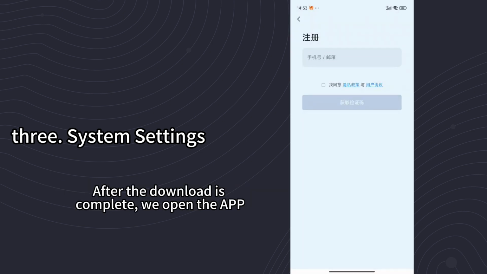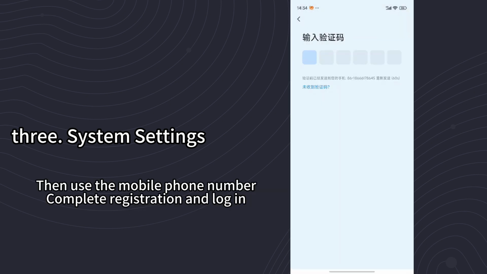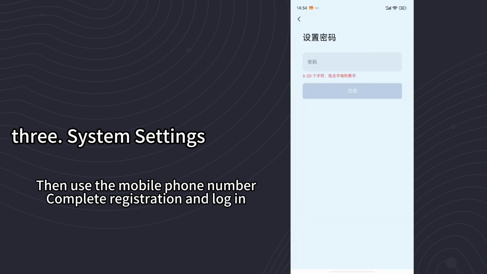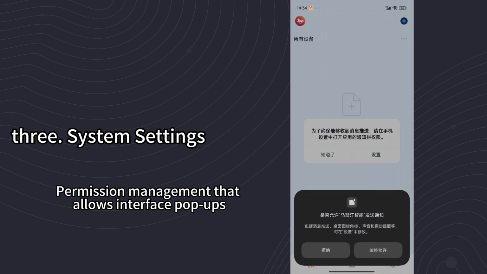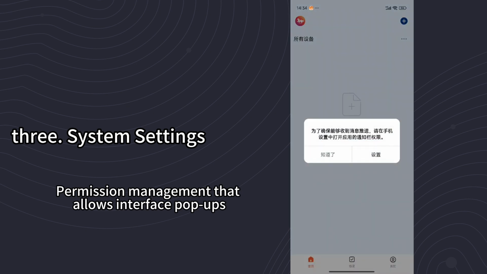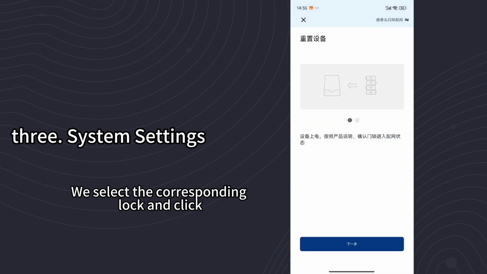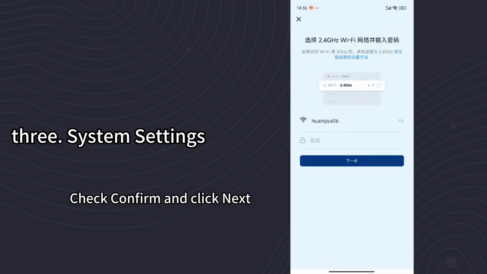After the download is complete, we open the app. Then use the mobile phone number, complete registration and log in. We click to enter the app. Permission management that allows interface pop-ups. We click Add device. We select the corresponding lock, click Check Confirm, and click Next.